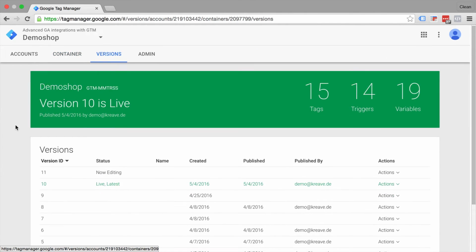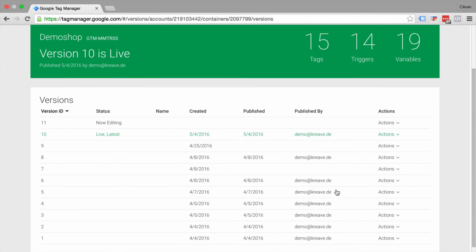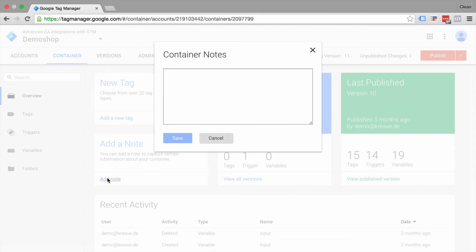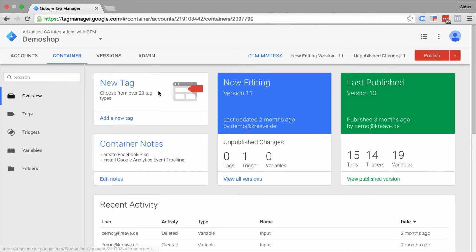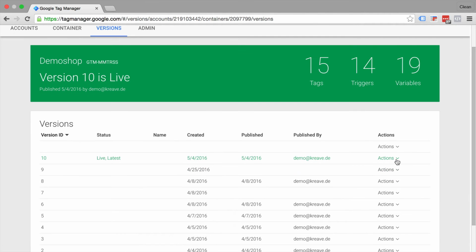And if you don't utilize notes, it might be a little bit harder to identify which version you actually want to go back to. So in the overview window of Google Tag Manager, you can enter a note of what you have changed within your current version. And once you publish it, you will have that information available later on in your version history. So versions are also a very important organizational feature within Google Tag Manager.